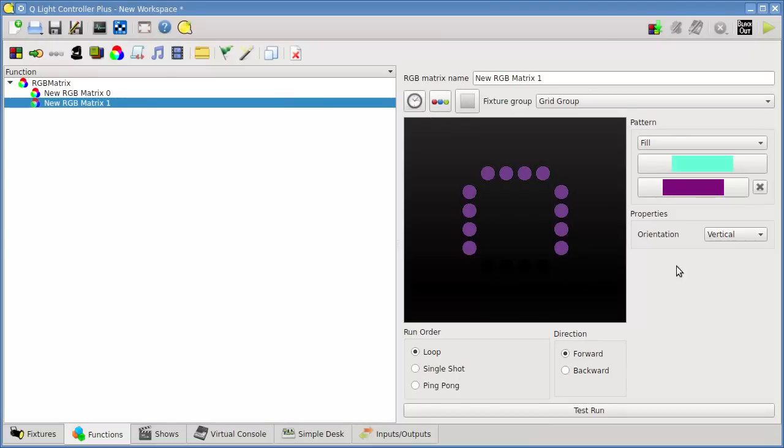And then you've got a few controls here. If the pattern has some properties, they will be displayed here. So for example, in this case, I've got the orientation property, so I can play around with it like this. And I can play with these settings. For example, the run order, which goes ping pong, or the direction, which goes backward like this, or ping pong backward like this. So all the combinations of these parameters.